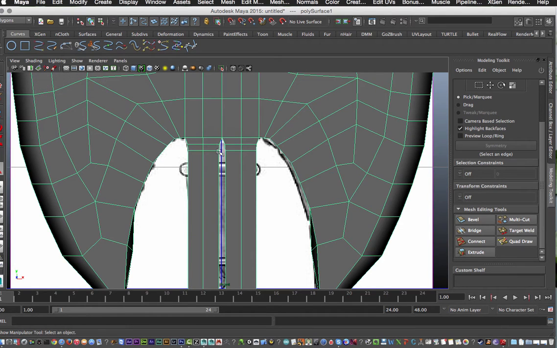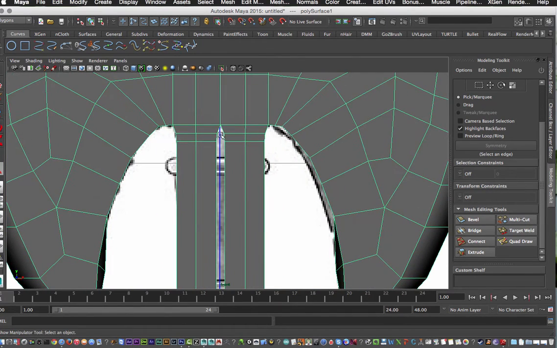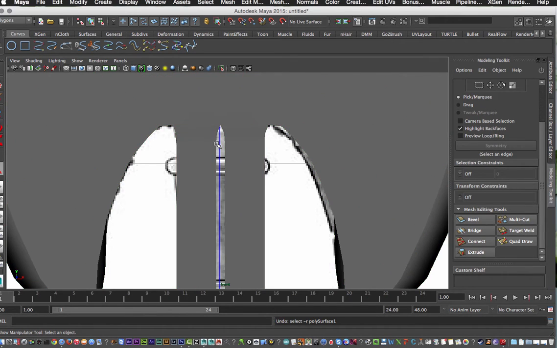Now, what I want to show you here, notice we have the gap. There's a gap there. Why is that? Why is there a gap? Well, if you notice here, when we extrude it in, we've actually come off the x-axis into the minus slightly. So I'm just going to undo that mirror.